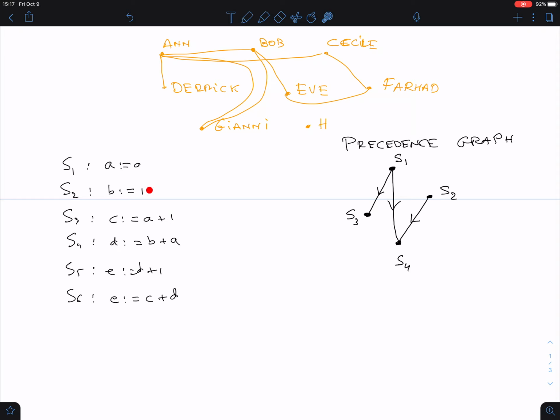Do we need S2 for b? Yes, we said that already. Do we need S3 in order to carry out S4? No. It uses a, but it defines c, which is not used here. Okay? S5 also doesn't use c, but it uses d, therefore it needs S4. So S4 goes to S5.